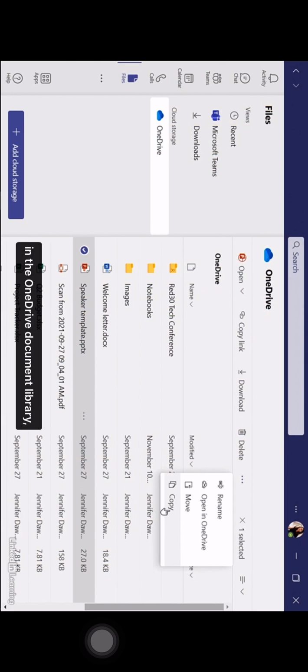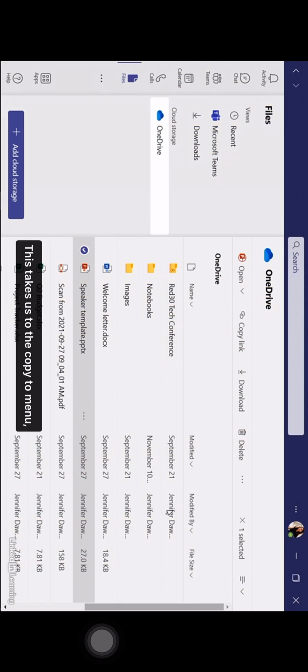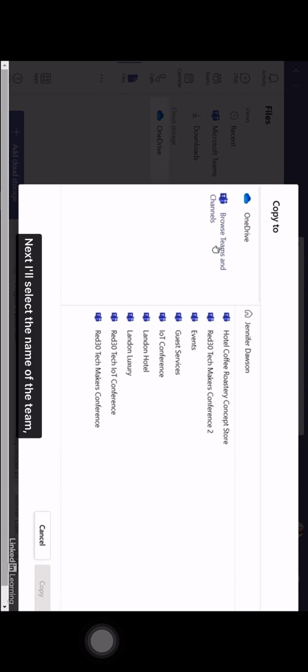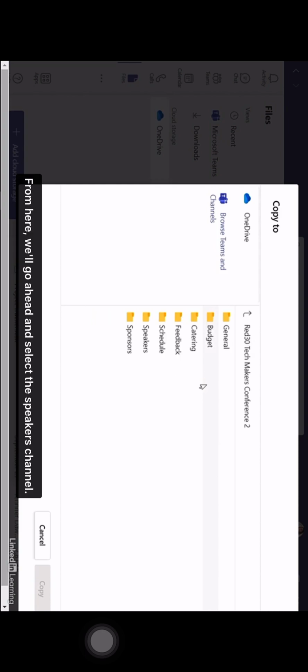I'd like to keep this original in the OneDrive document library, so I'm going to select Copy. This takes us to the Copy To menu, and I don't want to copy it to a different place within OneDrive. I want to copy it to a specific team channel, so I'm going to select Browse Teams and Channels. Next, I'll select the name of the team, which happens to be this Red 30 Tech Makers Conference 2. From here, we'll go ahead and select the speakers channel. That is the folders that you see listed here.